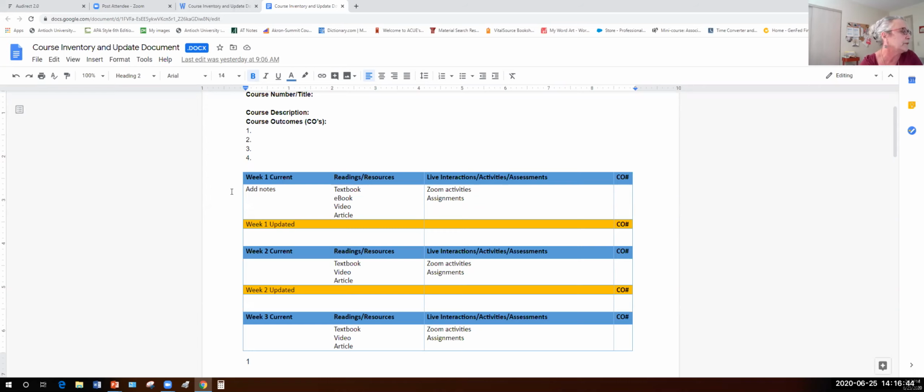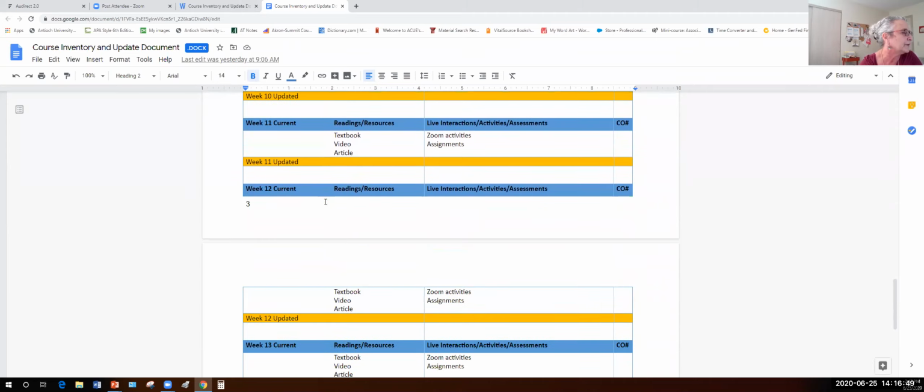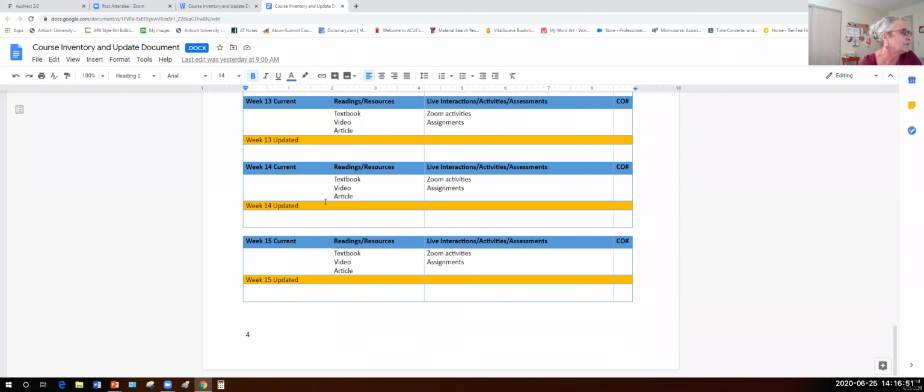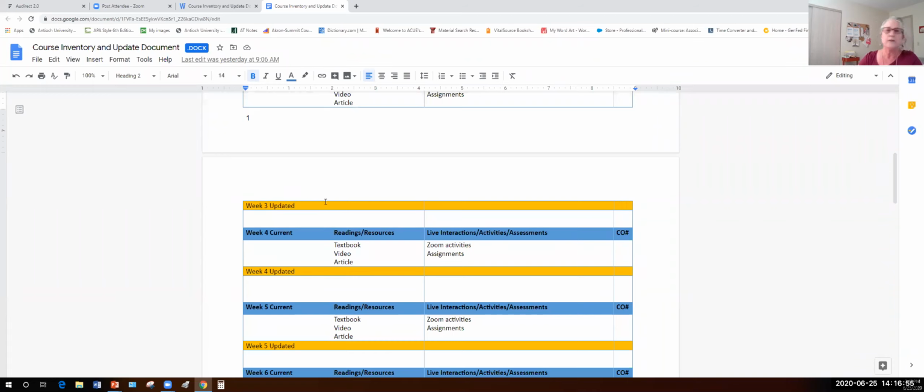This document, as I said, I think I put in something like 15 weeks, but obviously you don't have to use all 15 weeks. If you only need to work in week 4, delete the rest. It's certainly up to you. It's all editable and you can download it for your use.